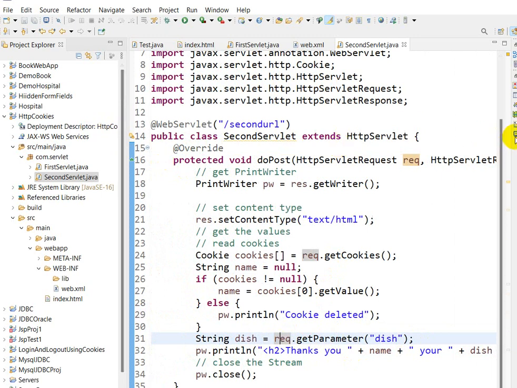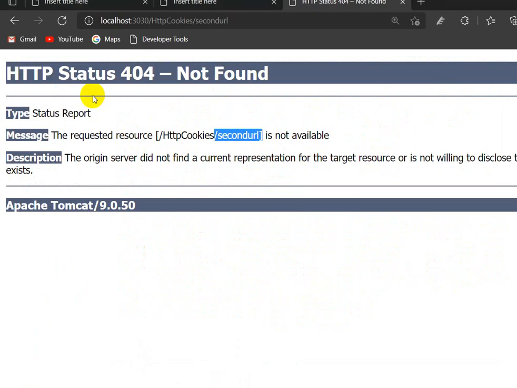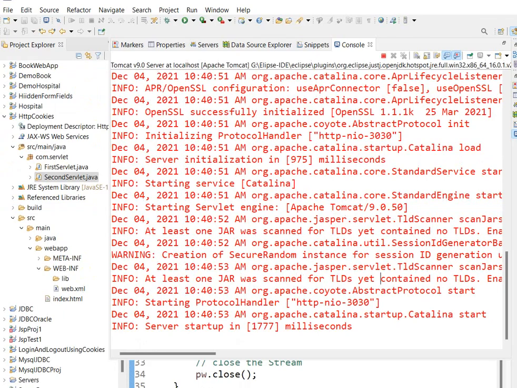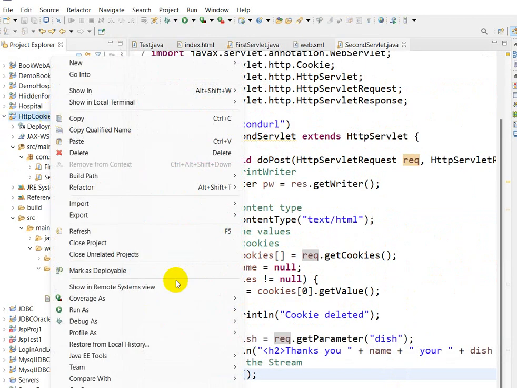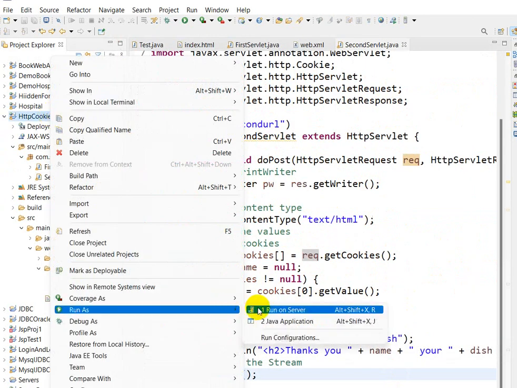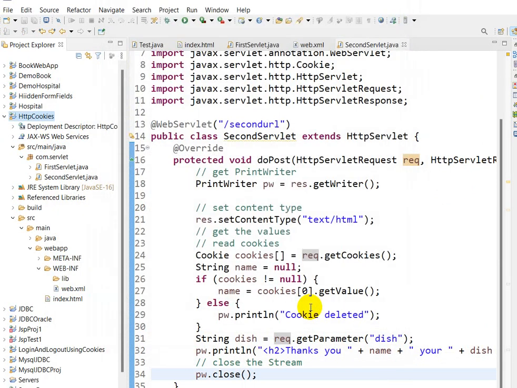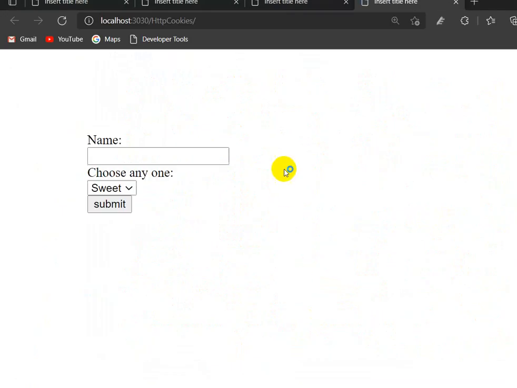So here we can see the server is already running. Let me go back and refresh this. Let me stop the server and again right click on this, then run as, run on server, Tomcat 9, next and finish. Server starting, it will open in the browser.